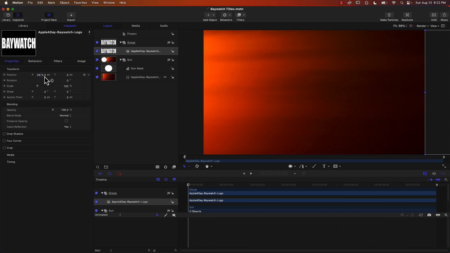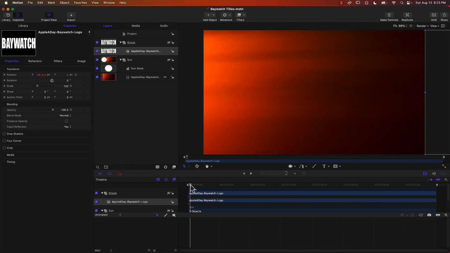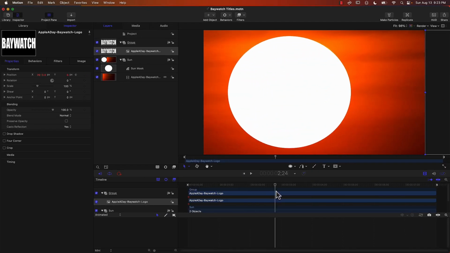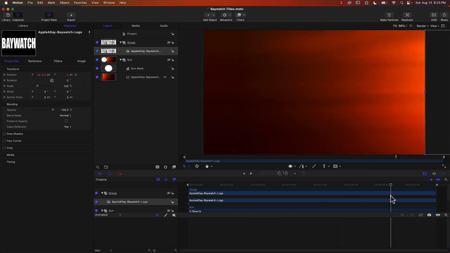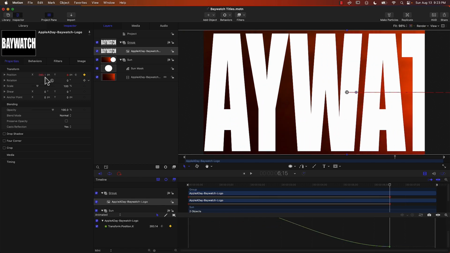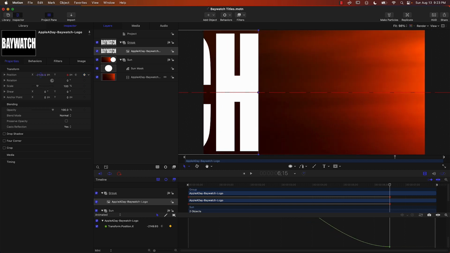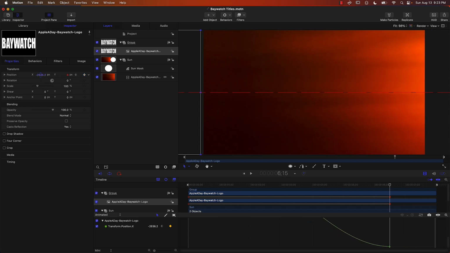Once that's moved off screen to the right, we are going to add a keyframe. And then we know that we want this logo to take roughly 6.5 seconds because that's based on the original title sequence. At 6.5 seconds, we're going to move this off screen to the left. I'm just clicking and dragging in the X position. So right there is the other keyframe.